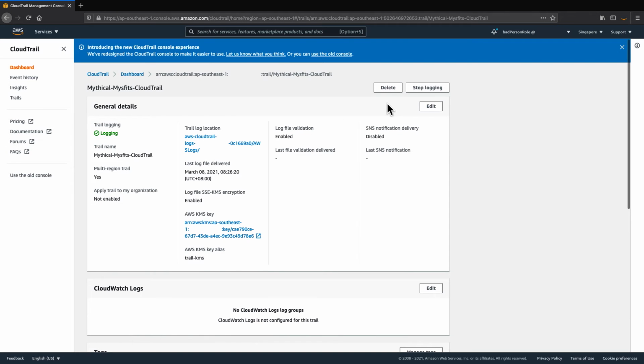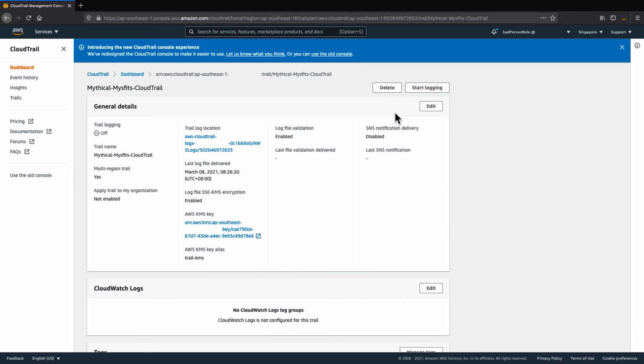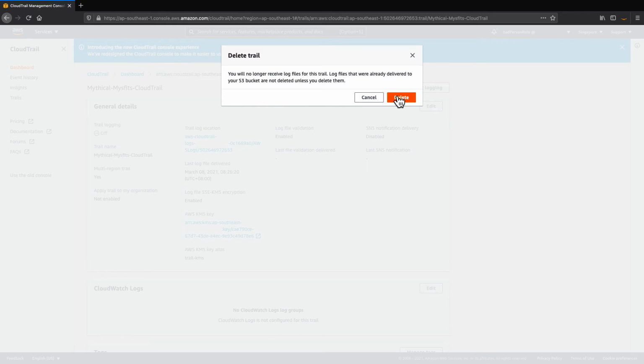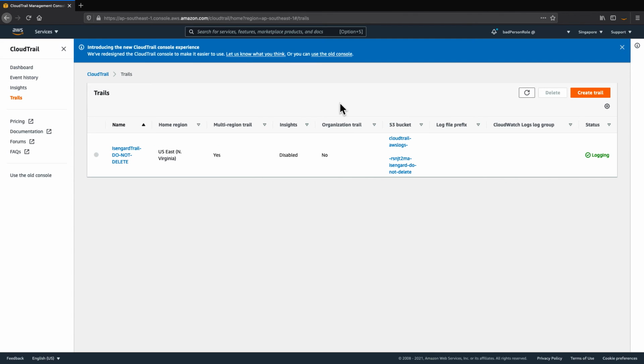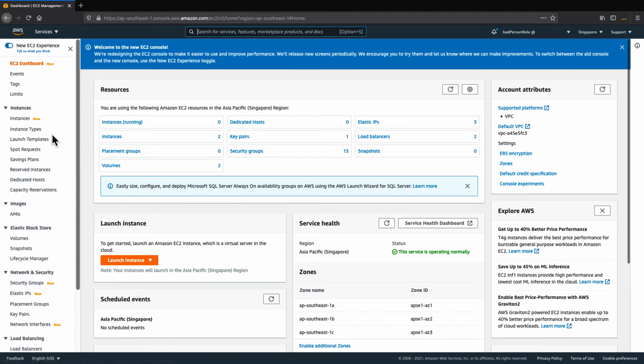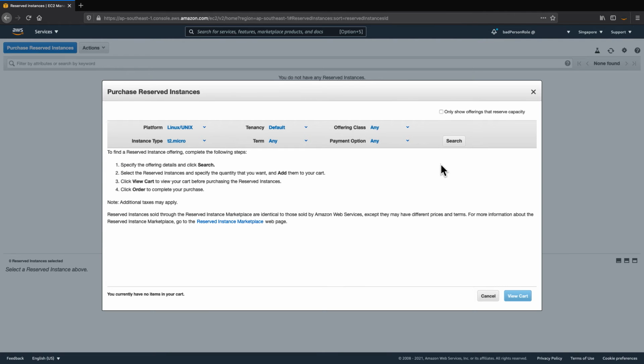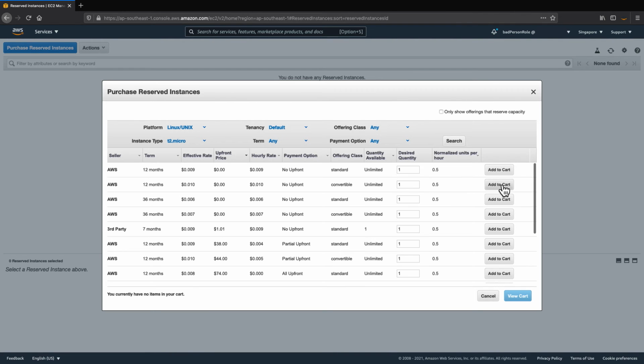So he can actually stop the logging of the CloudTrail and even delete the trail, right? So nobody will know what he did in the account. So there are many other bad things, right? Such as going to things like EC2 reserve instance, right? So you can actually purchase a lot of reserve instance, add them to the cart, and check them out, right? Which will essentially create a very huge bill for the organization.